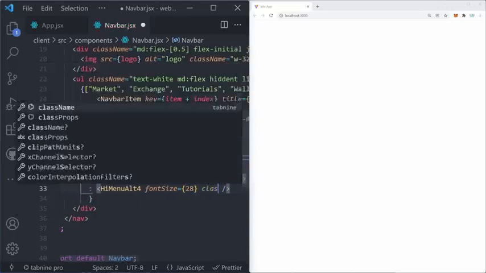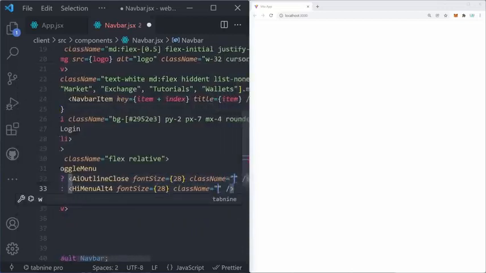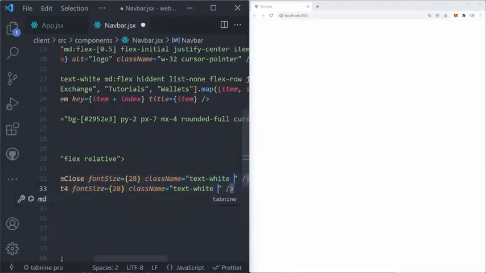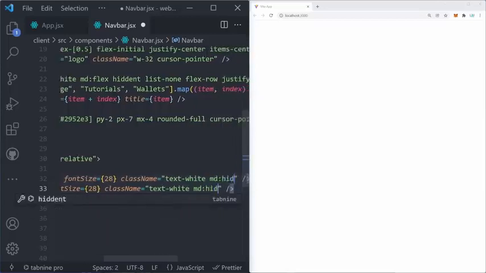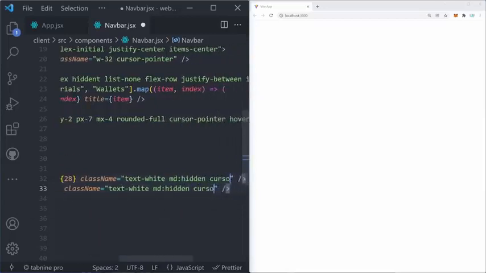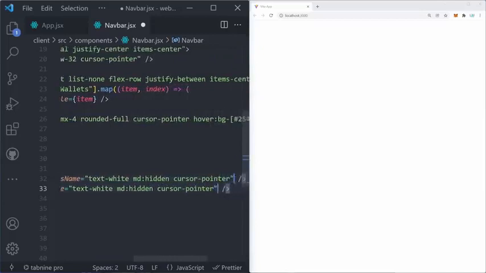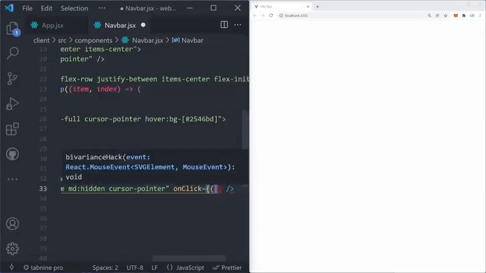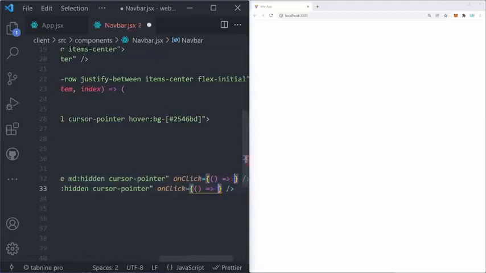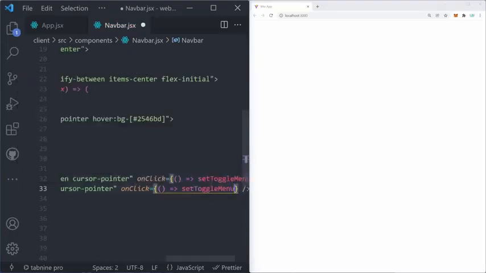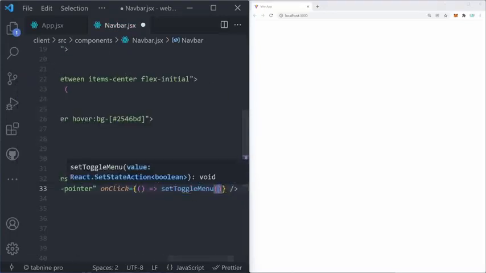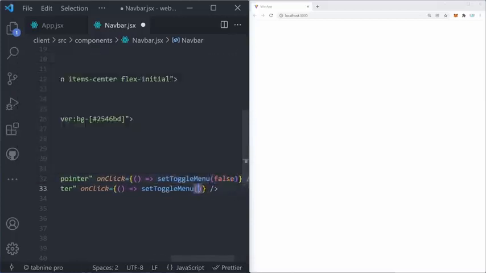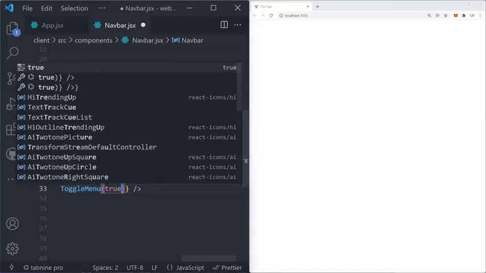Then we're going to have a class name equal to text-white, md:hidden, cursor-pointer. And we also need to provide an onClick where we're going to have a callback function, and we can set the toggle menu to be equal to, if it is currently open, we want to set it to false or closed. And if it's not, we want to open it up.